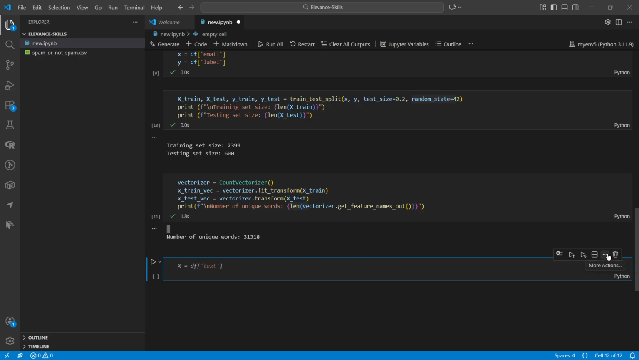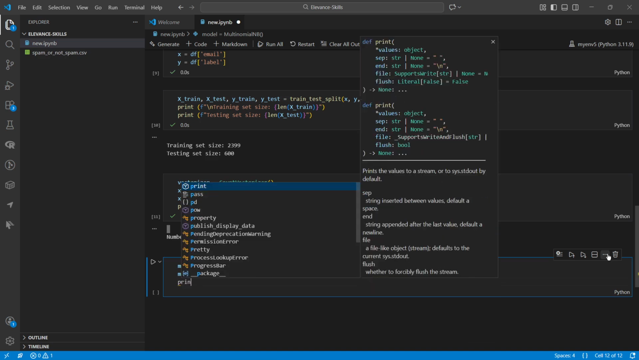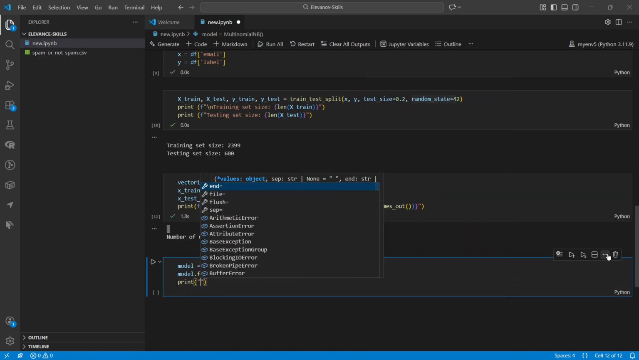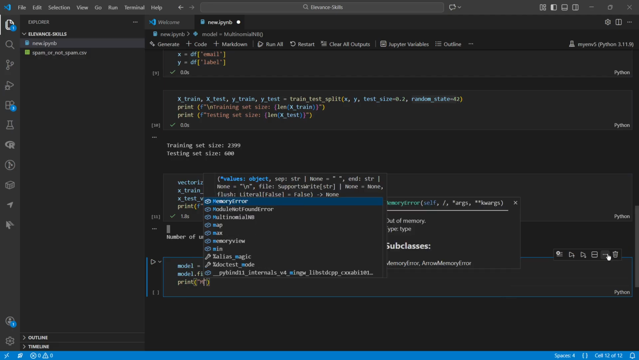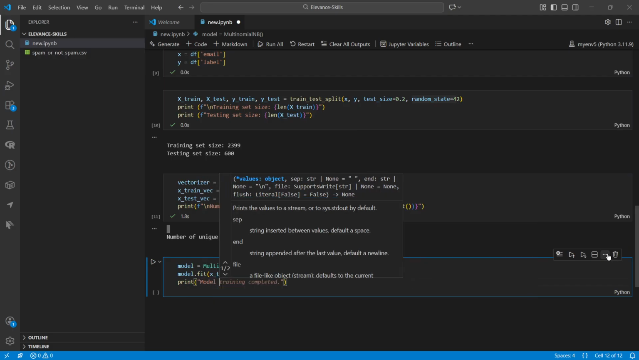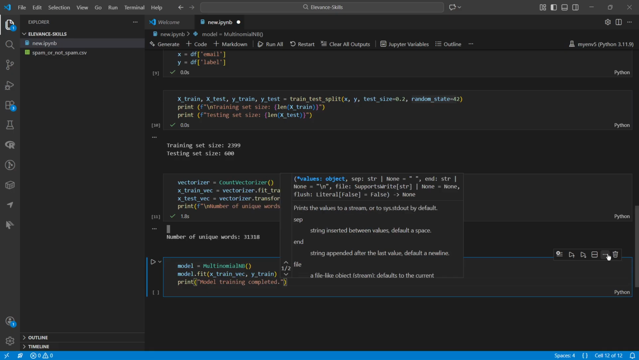Now comes the exciting part, training our machine learning model. So let me initialize the model. Model is equal to MultinomialNB, and train the model: model.fit(x_train_vectorized, y_train). Then print it. Print model training complete.